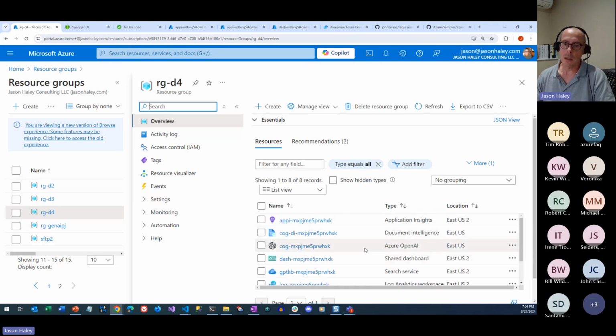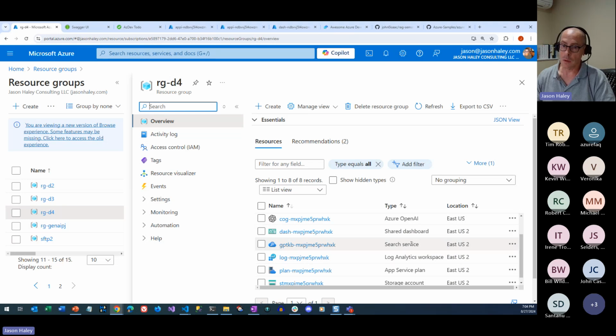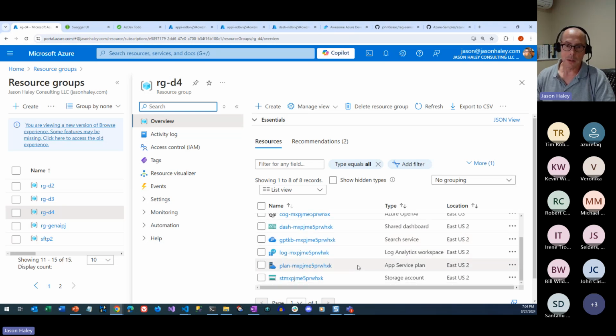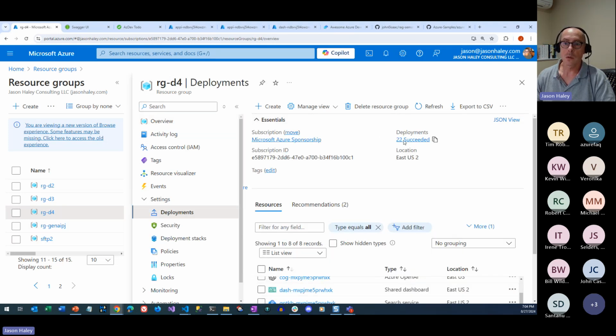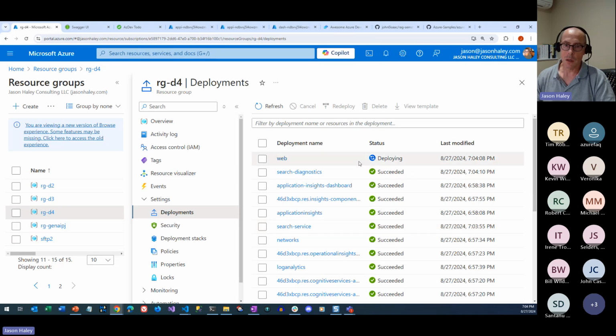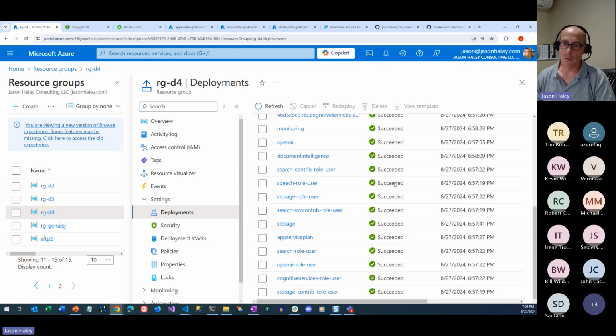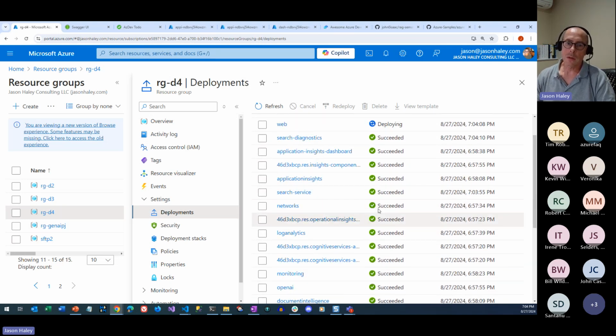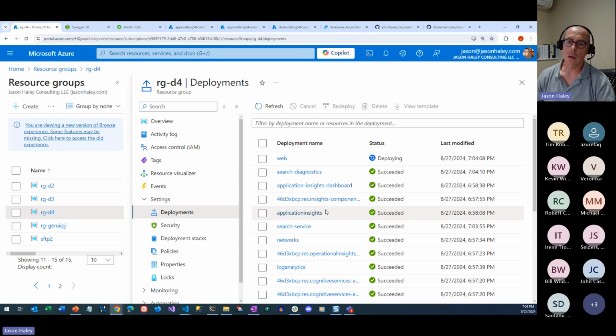So you can see here's OpenAI is deployed. There's the document intelligence app, insights for the web app, dashboard again, the Azure search service is deployed. The log analytics is there, the app service plan, storage accounts there. Is there anything still deploying? Let's see here. 22 succeeded. One of them still going. The web app is still going. So you can see all of this stuff. All I did was pull it down and then told it to push it up.